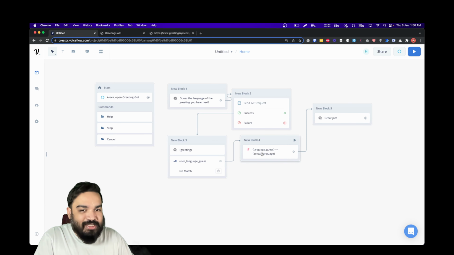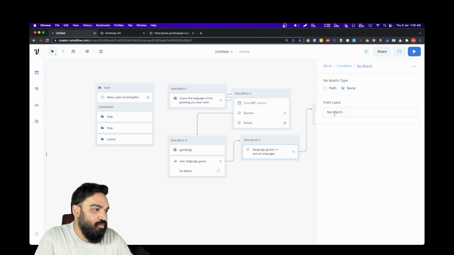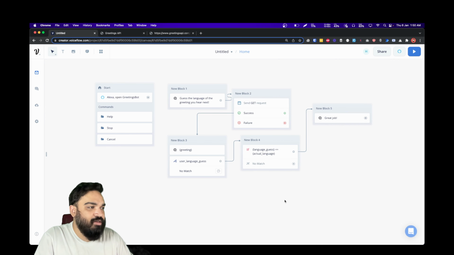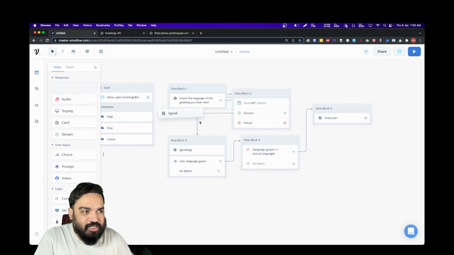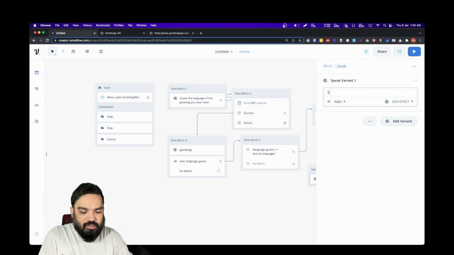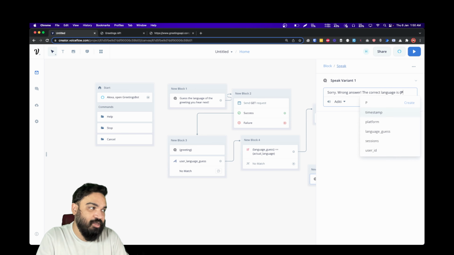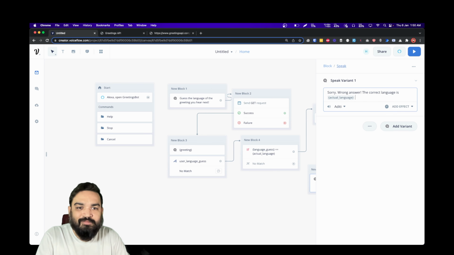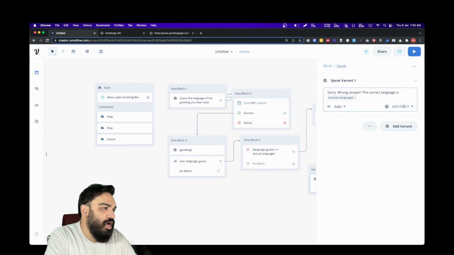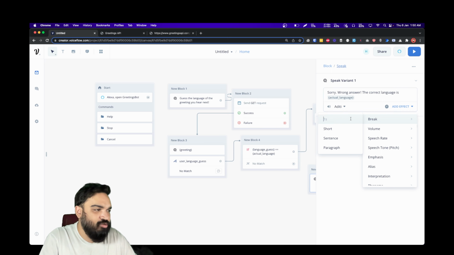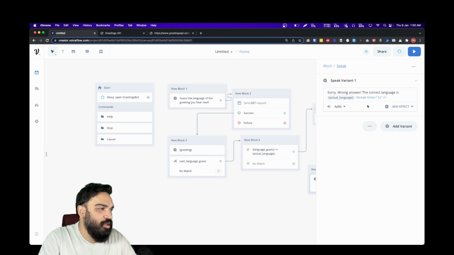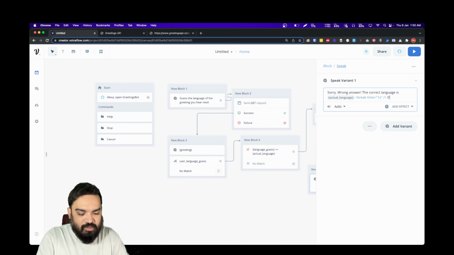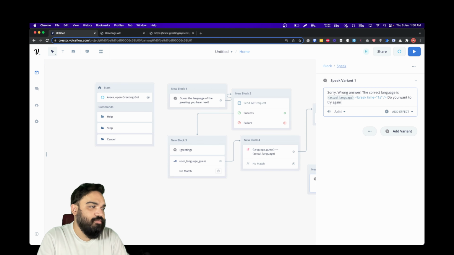Now if this doesn't match, right, we have to also enable no match as a different path, right? Now here I'm just going to say, sorry, wrong answer, the correct language is curly braces actual language, and then let's add a quick break. To add a break, you can obviously type the code or just use this. I prefer using this or just typing it out. And after 1 second, let's do, you want to try again.